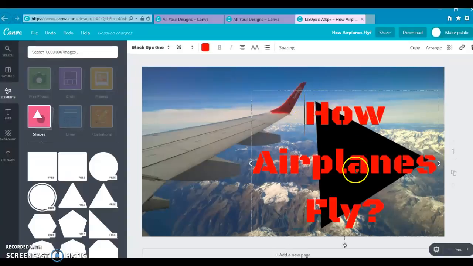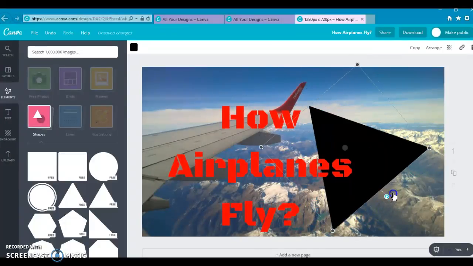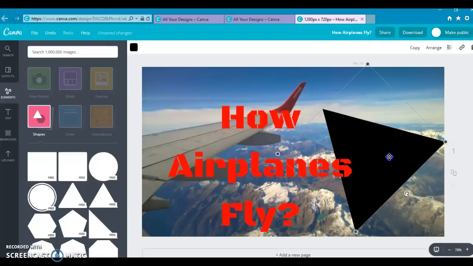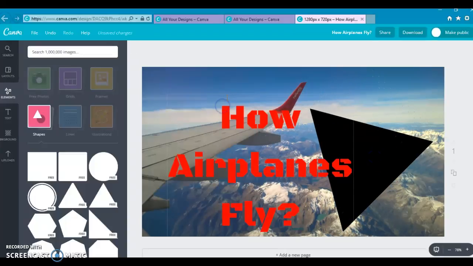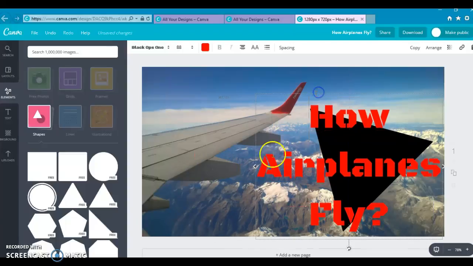I would like to rotate it a little bit better, but right now this is in my way, so I'm just going to move this over, and then I can re-click on that, and let's rotate it just a little bit more like that. Let's see if I can move this back over. Okay, how airplanes fly. All right, I think that's better. It's definitely an improvement over what was on there before.